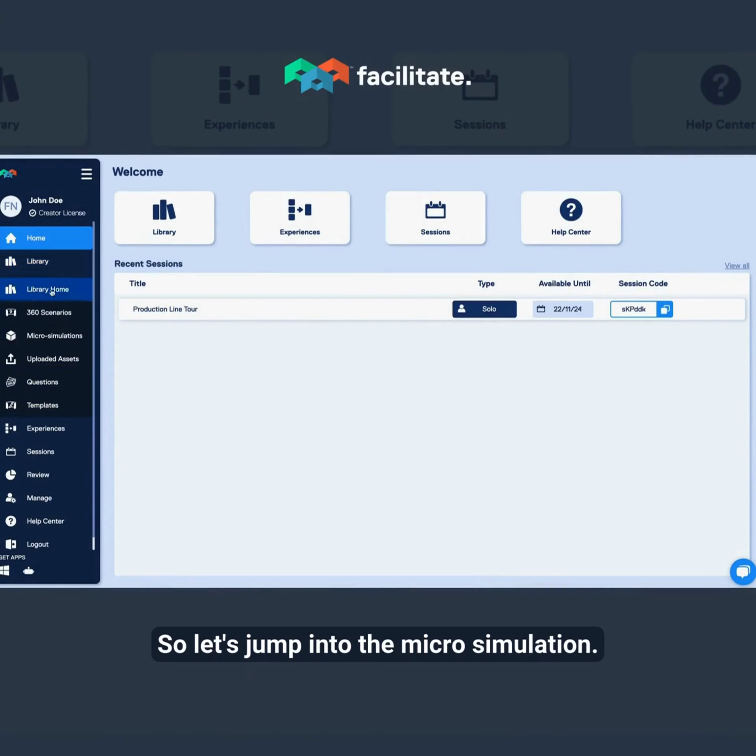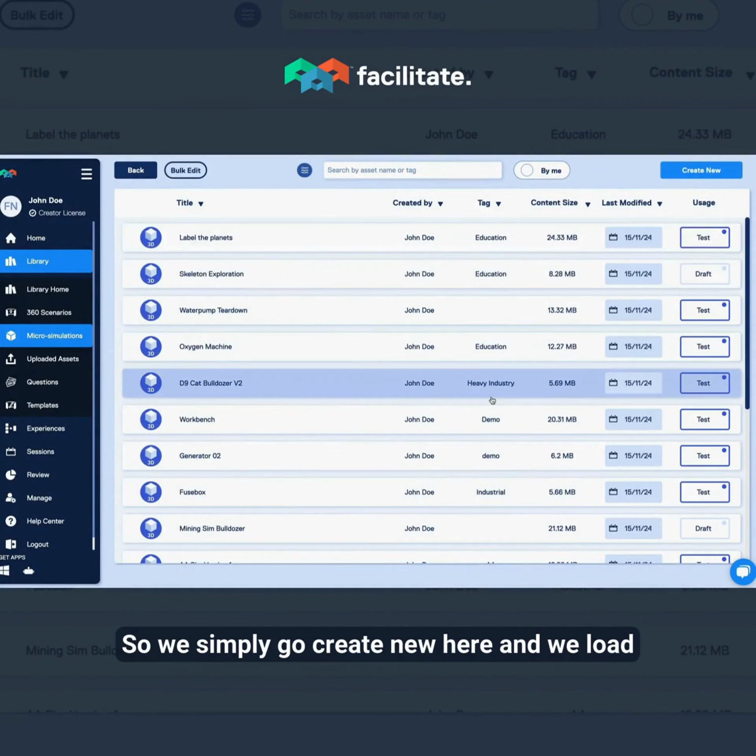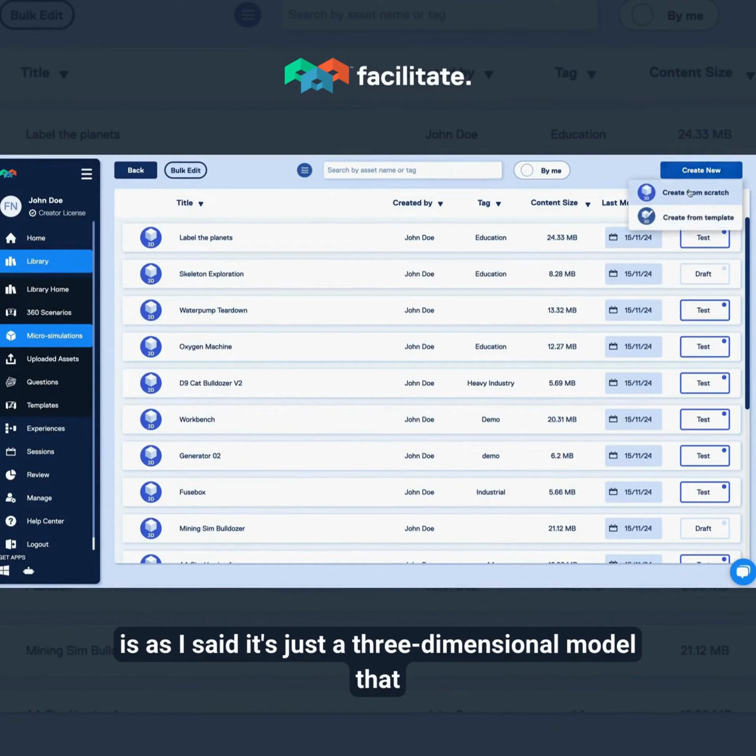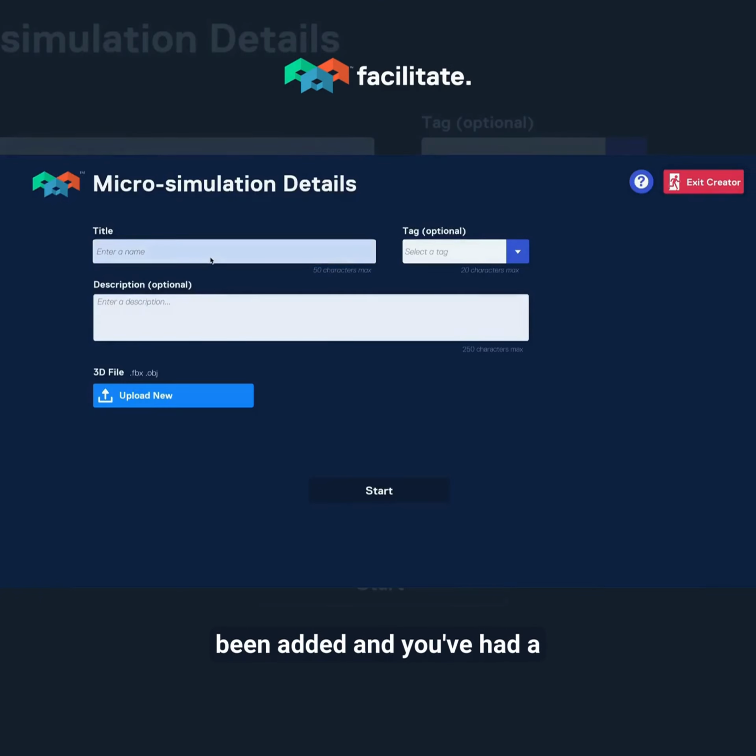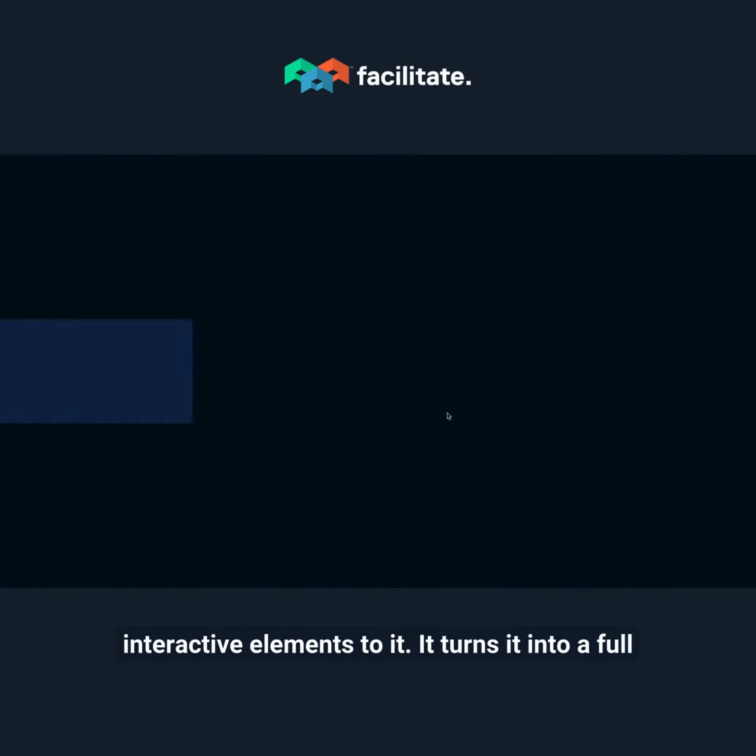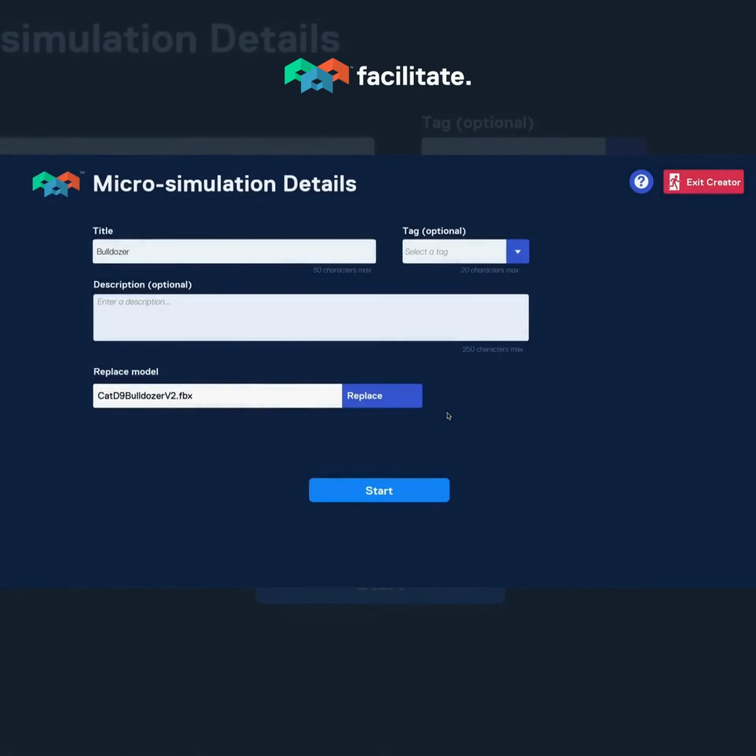So let's jump into the micro simulation. We simply go create new here and we load up the creation machine. A micro simulation is, as I said, just a three-dimensional model that's had a value-add process, if you like, using the Facilitate creation tool, and you can add labels and interactive elements to it. That turns it into a full learning experience as opposed to just a model.